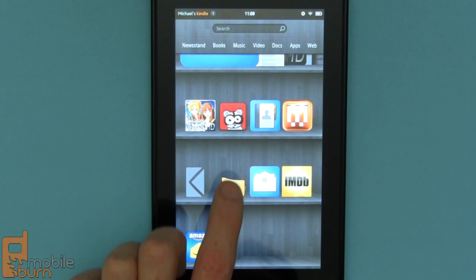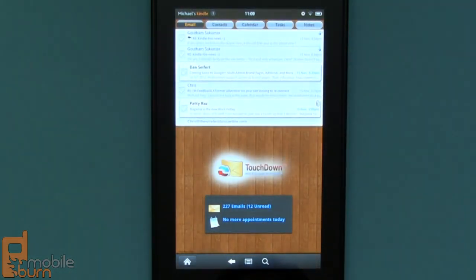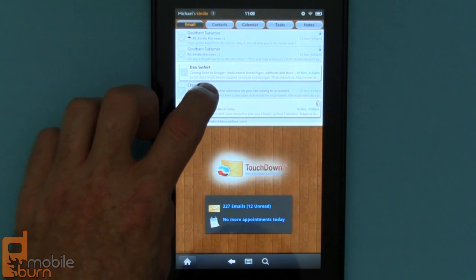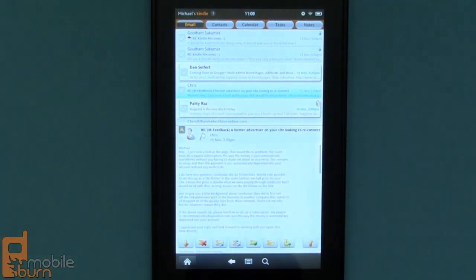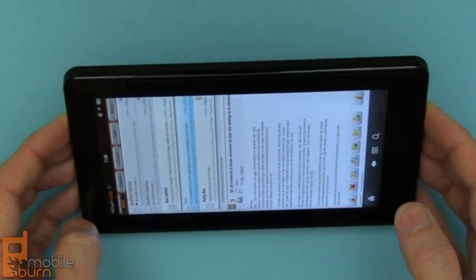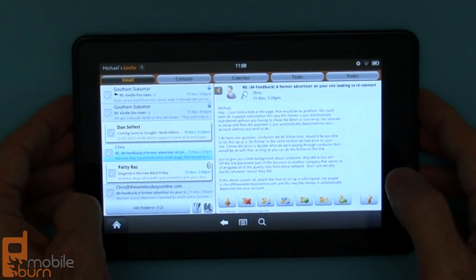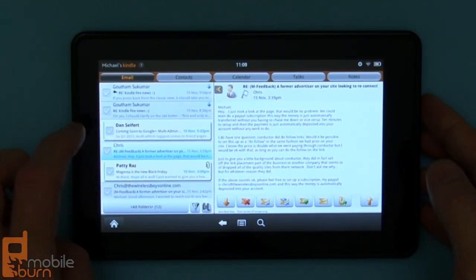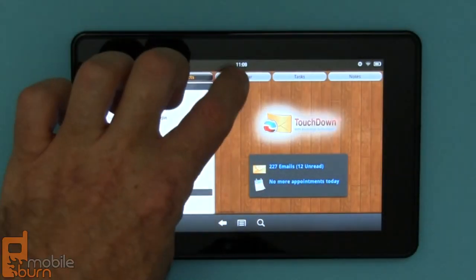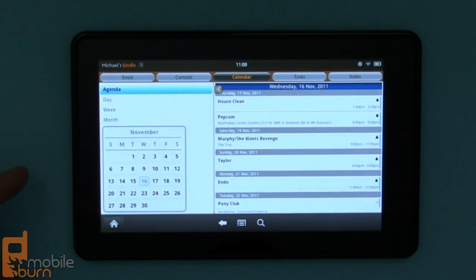If you want Exchange support though, I'm quite fond of the Touchdown client. This is what I use on Android smartphones. This version has a nice Kindle and tablet based look to it, and it supports multi-pane viewing. So let me flip this around. You can see right here I can see the message, and then if I go into landscape mode, you still have the nice split screen view. Also support for contacts and calendar and everything else.